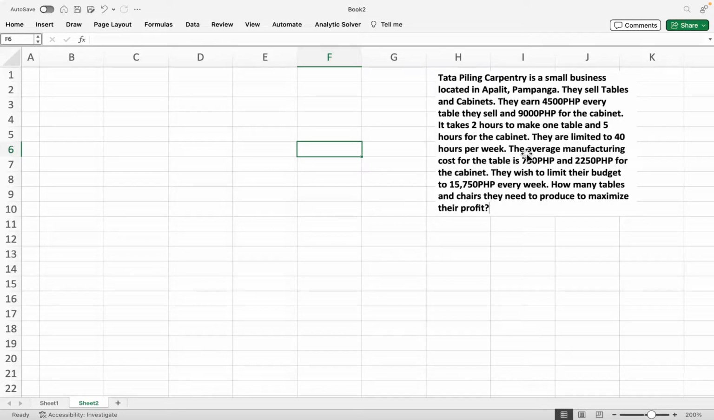The average manufacturing cost for the table is 750 pesos and 2,250 for the cabinet. They wish to limit their budget to 15,750 pesos every week. So the question is, how many tables and chairs they need to produce to maximize their profit? So we have two things to consider here.